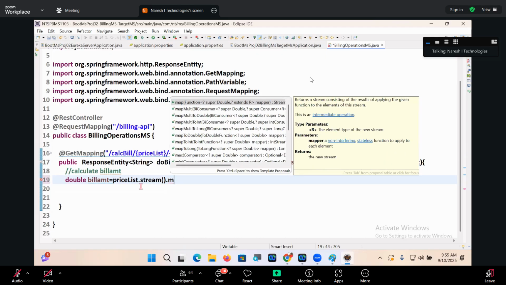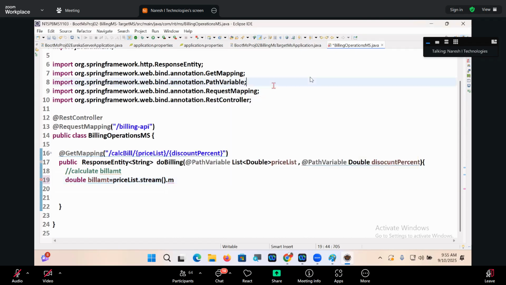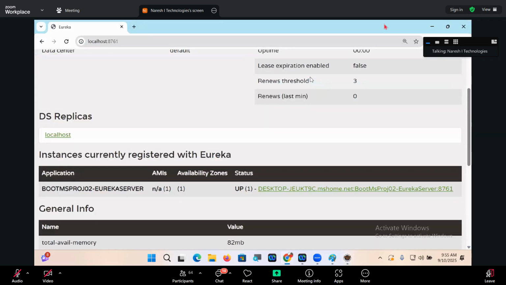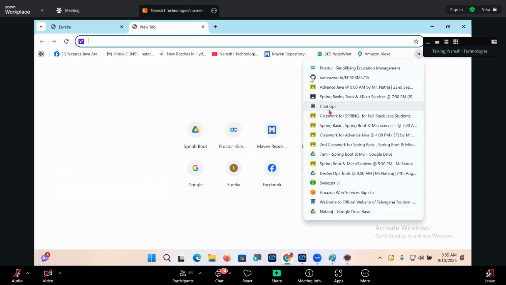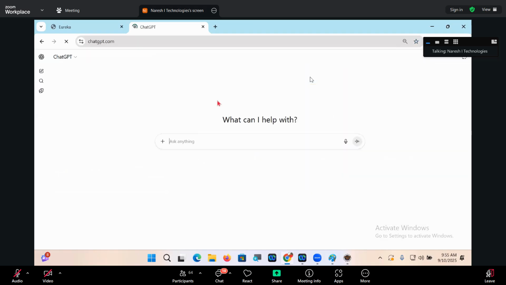Map is there. Map will collect, but I want to do the sum of those elements. Okay, fine. Why waste my brain? Okay, let me try, because I never tried earlier.